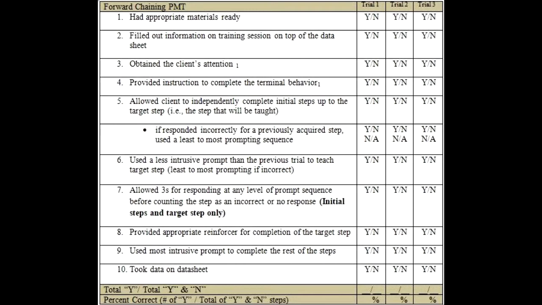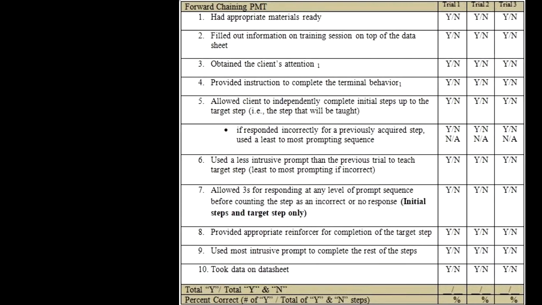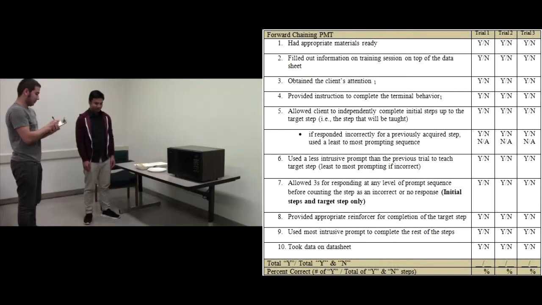We are going to show you a video of a therapist. Let's call him Vahe, going through the forward chaining procedure with their client. And let's call him Lance, because that's his name.